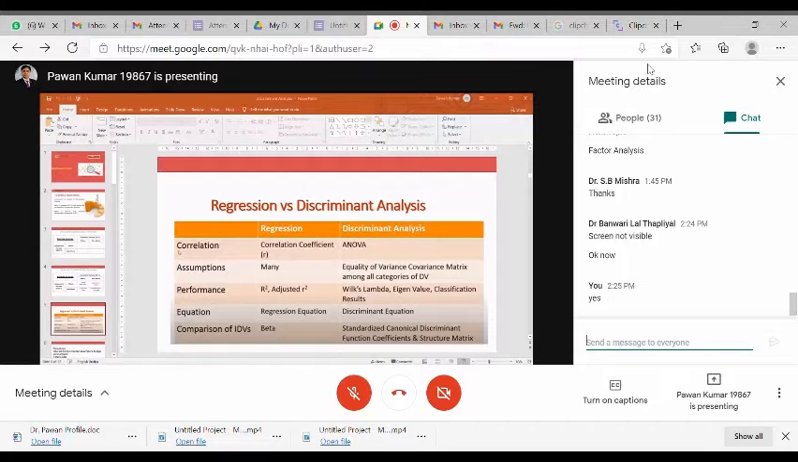In regression, the independent variables comparison can be done through beta, the indicator we use in regression. But in discriminant analysis, we use the standardized canonical discriminant function coefficients and structure matrices. One by one, I will show you through SPSS all these tables: ANOVA, equality of variance, Wilks' lambda, eigenvalue, classification, discriminant equation, standardized canonical discriminant function coefficients, and structure matrix. Don't worry, one by one I'll let you know. But basically, I was about to tell you the basic difference between regression and discriminant analysis.